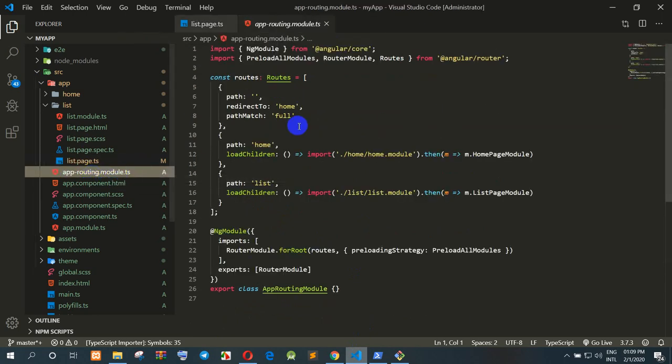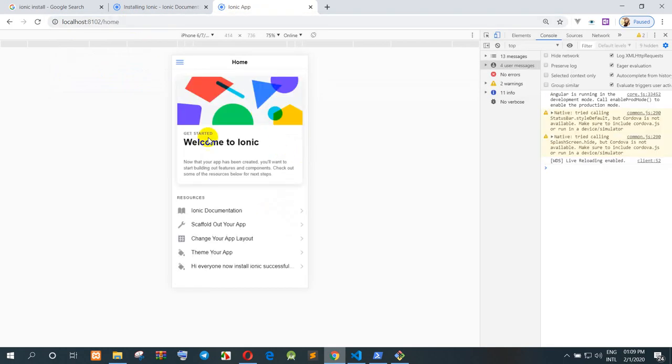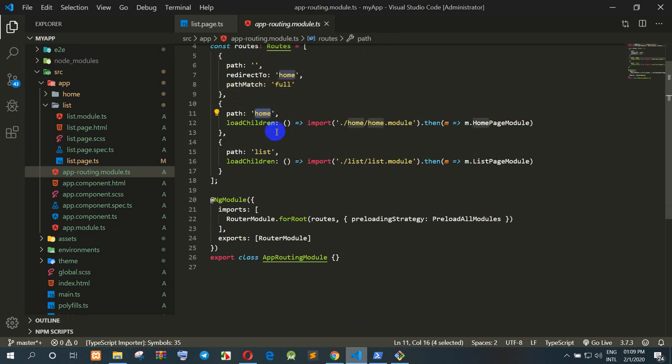Okay, and this is the app route module, the routing module. Do you know the route refers to the page, like a website with a URL address? This part is the default with none. For example, this is the default page, but when we use it like this, it redirects to the home page. We must pass the path name home, and this is the loadChildren import home slash home dot module dot then.